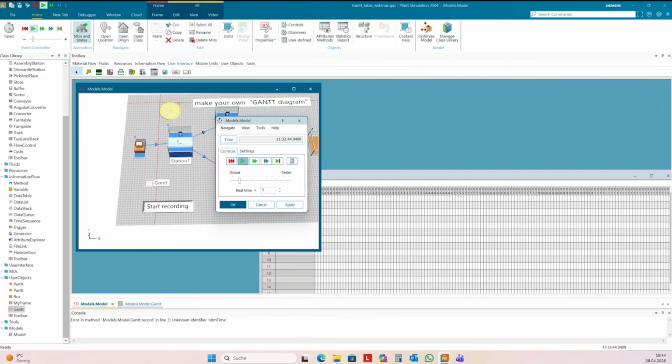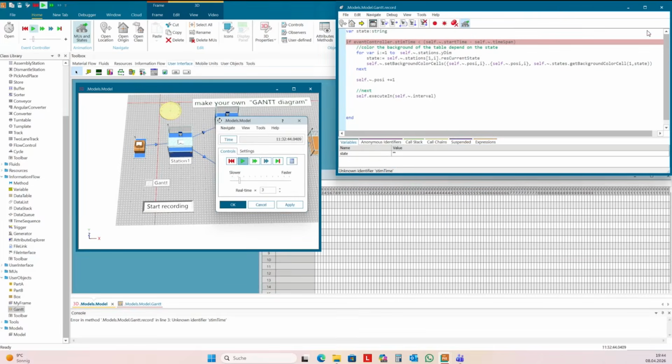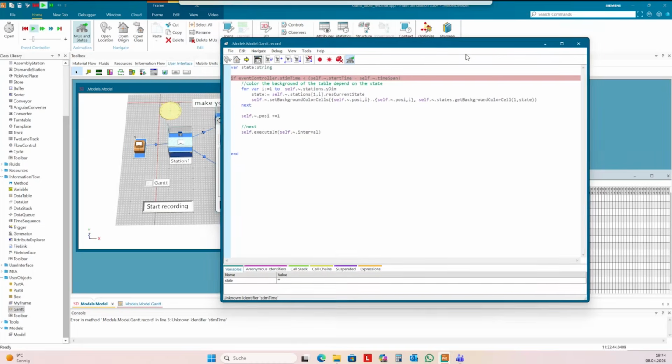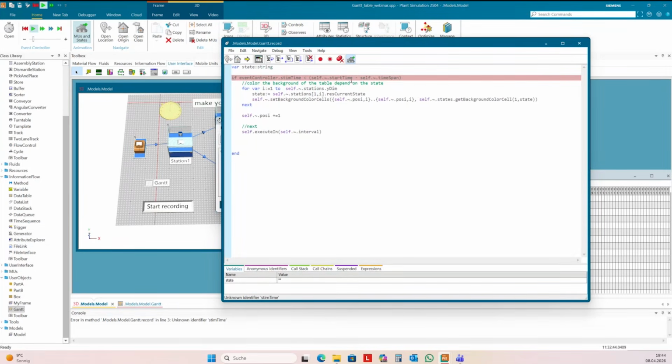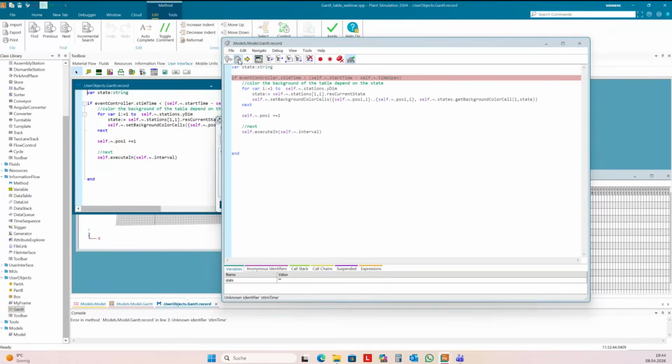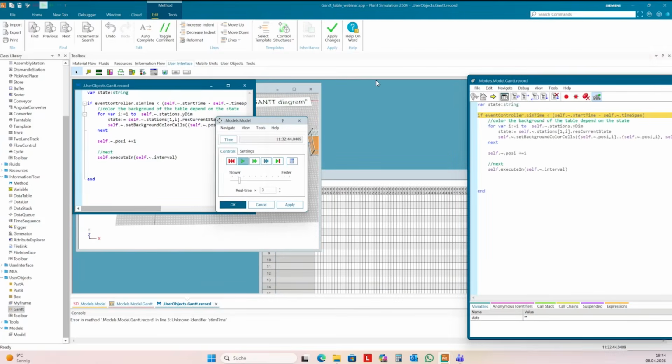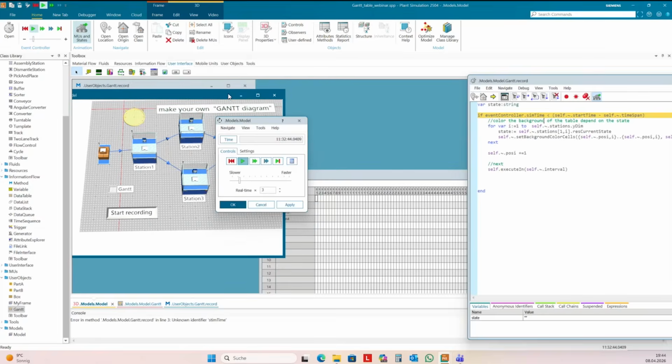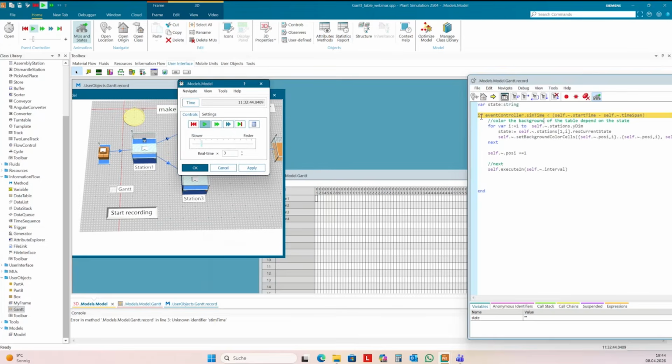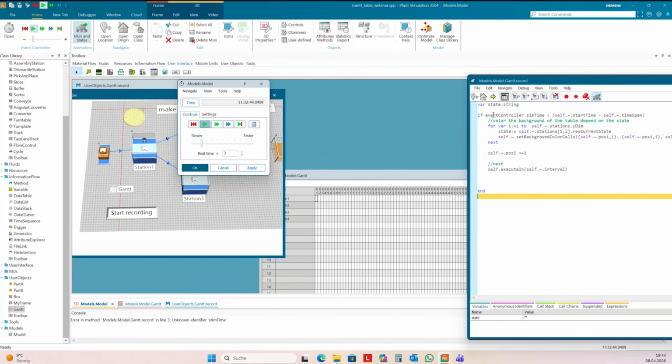I have an error here. Stim time, yes, it's not right. Should be sim time. So I can run it stepwise with F11.